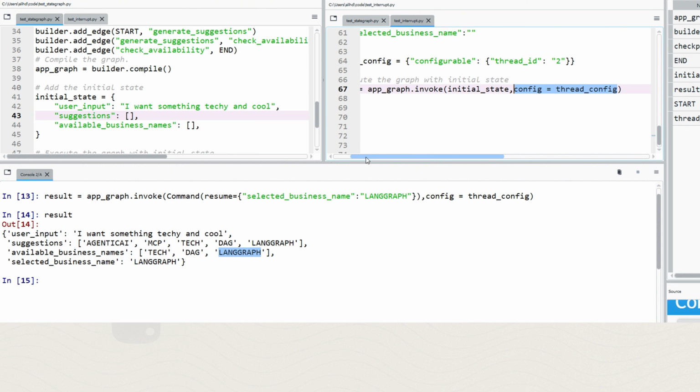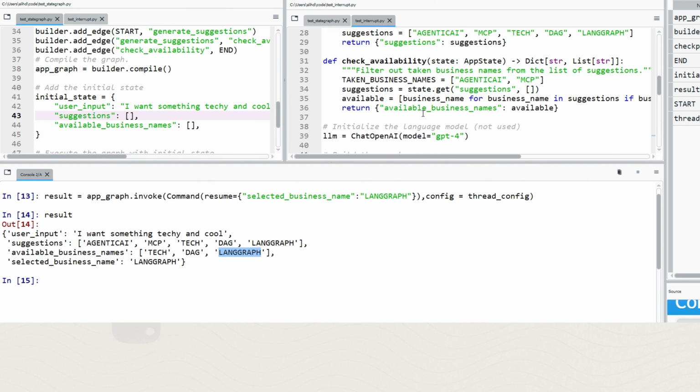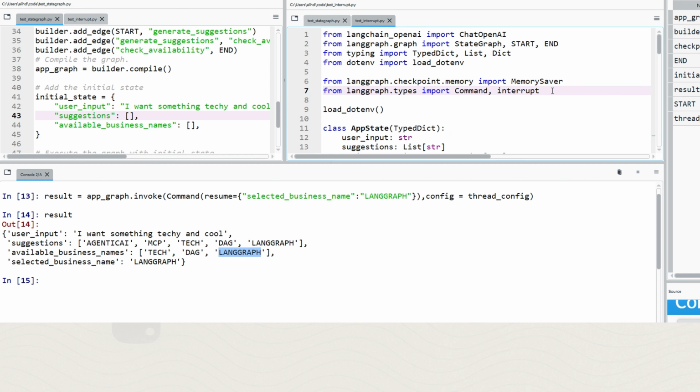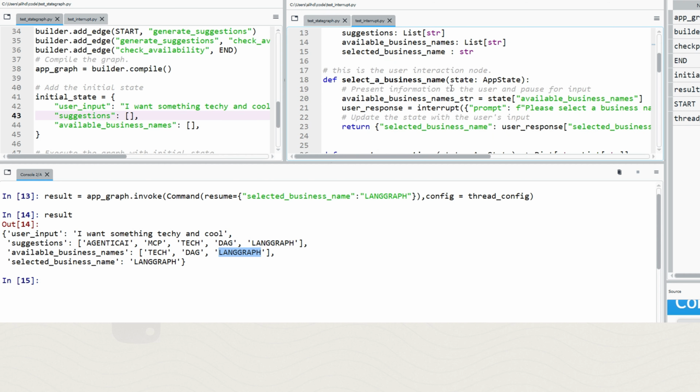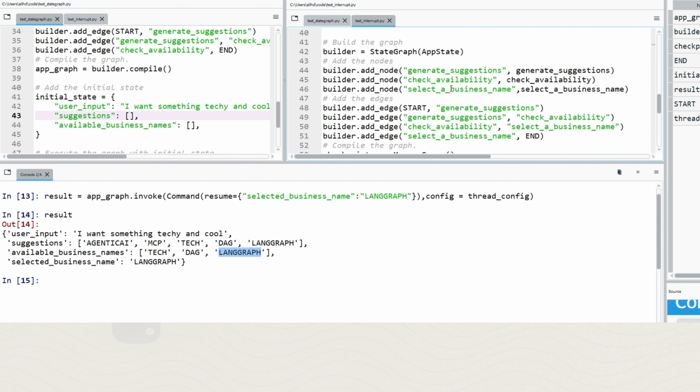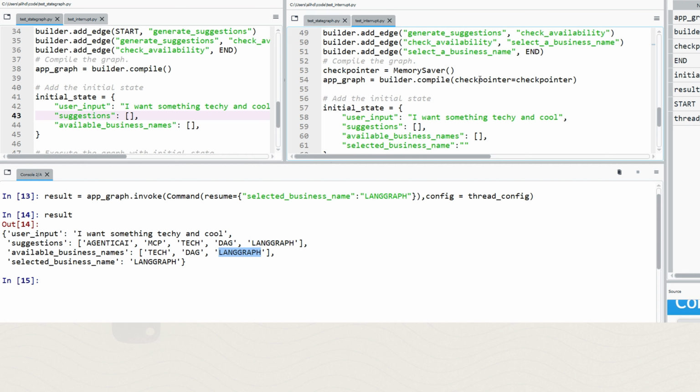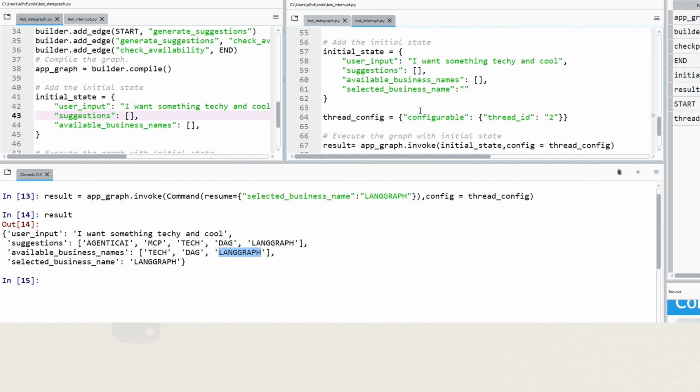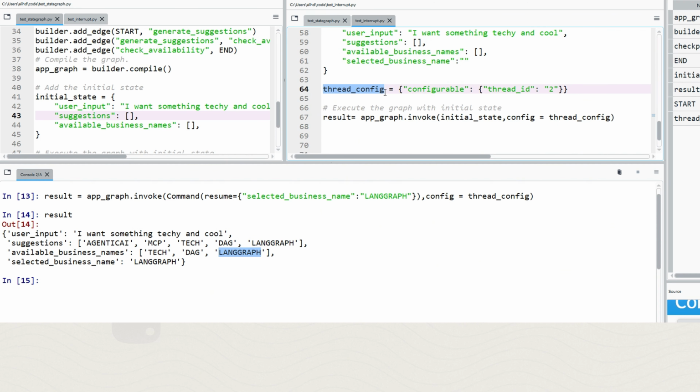I think that was it for this tutorial. There were a few differences to the previous one. We will need to include the checkpoint, or the memory, and command and interrupt in order to allow a human in the loop. Make sure, when compiling, to include the checkpointer variable after defining it, and at the same time to include a thread or a config when invoking the app graph.